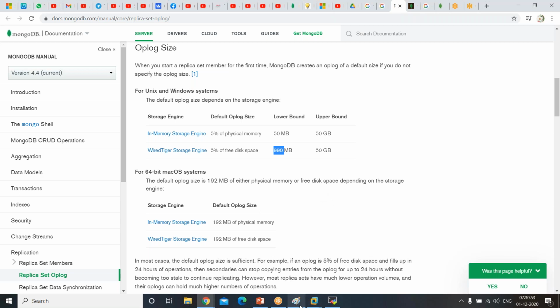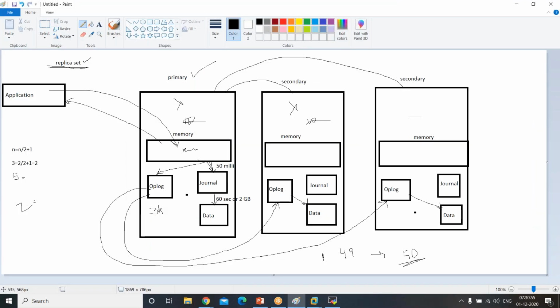Following or not following? This statement is very important again. See, the oplog size is a minimum 990 MB. It's a minimum, irrespective of the size you have in the data drive. If you have a 1 GB drive in the data directory, oplog itself is going to take 1 GB. You cannot configure the replication. You definitely need to have at least 6-7 GB in the data directory where you're trying to do.